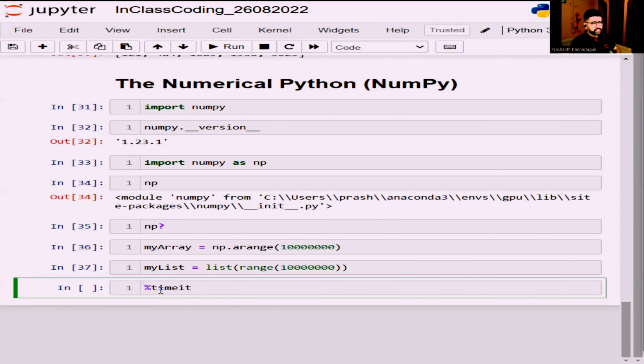So this is a magic function. I'm trying to compare the list and the NumPy array. I just have to demonstrate something to you, so that's why I'm doing this. So I try to calculate the time for, in range 10.